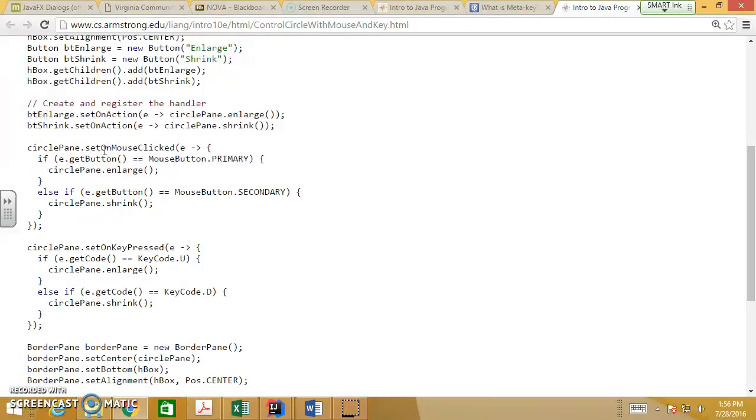listen to the mouse click event. So we set on mouse click. We can use lambda. Like I said, you can get to the source with get button, and that means you know which button is being clicked, like left or right mouse click, right? Primary could represent the left. Secondary could represent the right mouse click. So when you click left, you enlarge, click right to reduce.